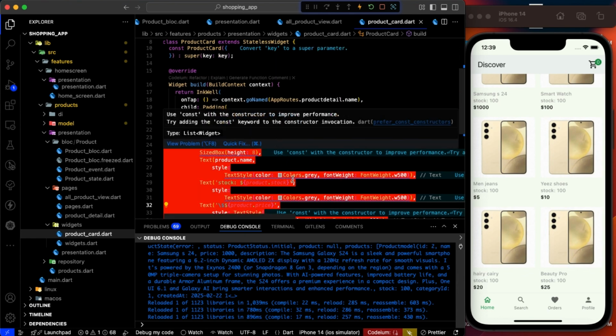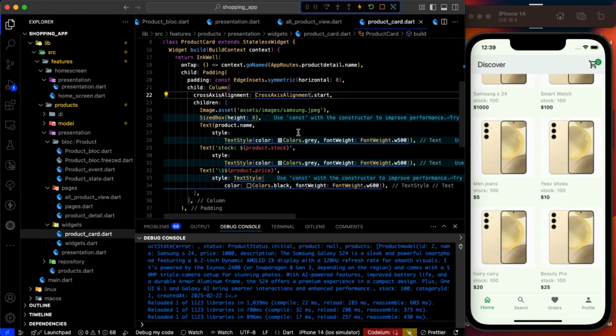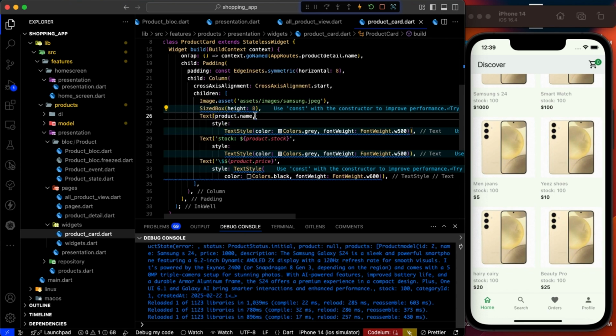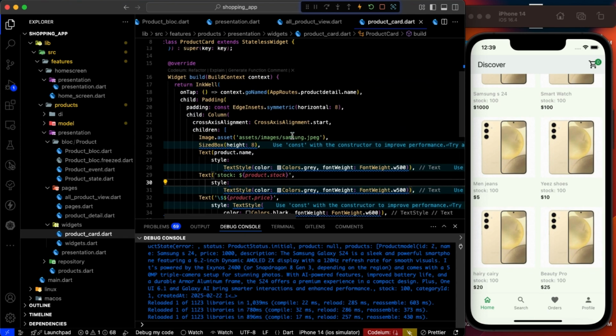Now I want to create a specific widget that will be responsible to show images with the use of cached network images, which will help in performance and making sure there is no need to load that image every time.